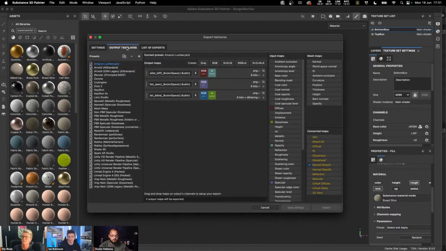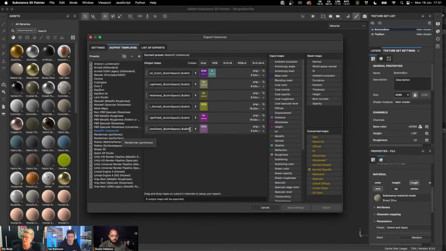We can then come into the output template, and we have a bunch of presets. We even have a Redshift preset. And we can see we have our base color, roughness, metalness, normal, height field, and emission color. You can add the different maps, you can take away the different maps. You can only export what you want to export.